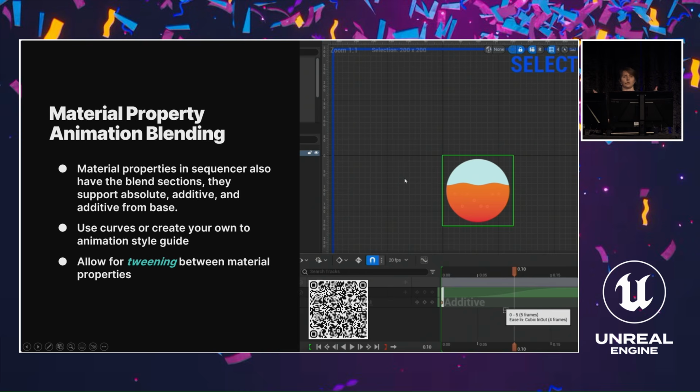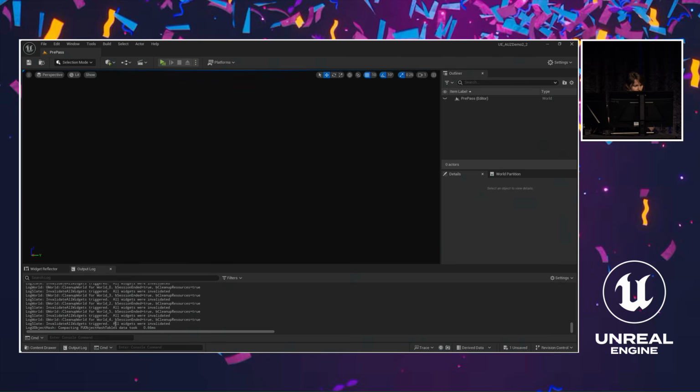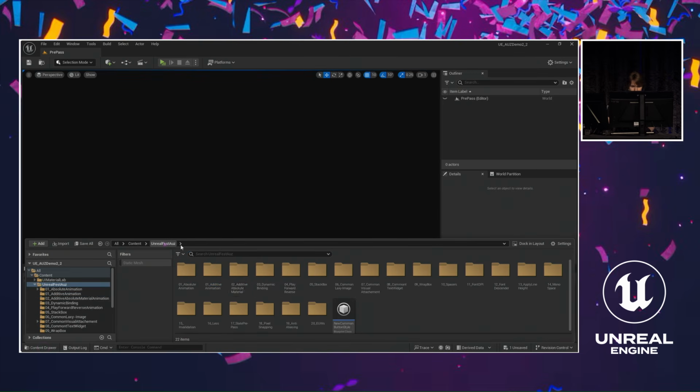Guess what? Anything that you can do with those transforms, you can also do in material properties. So material properties in the sequencer have exactly the same blend sections. They support absolute, additive, additive from base. You can, again, have all the curve styling that you want and do a bunch of that stuff. So let's showcase a quick little demonstration.